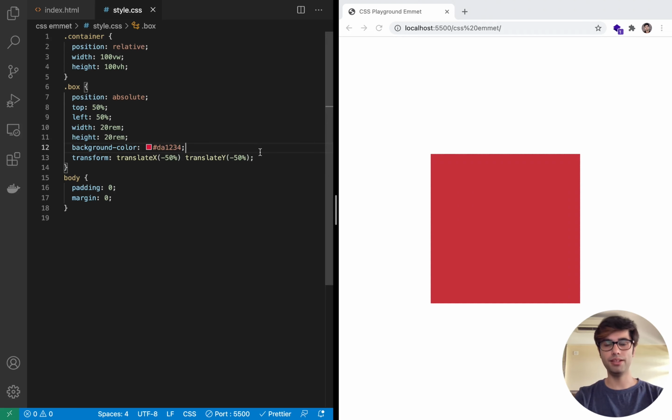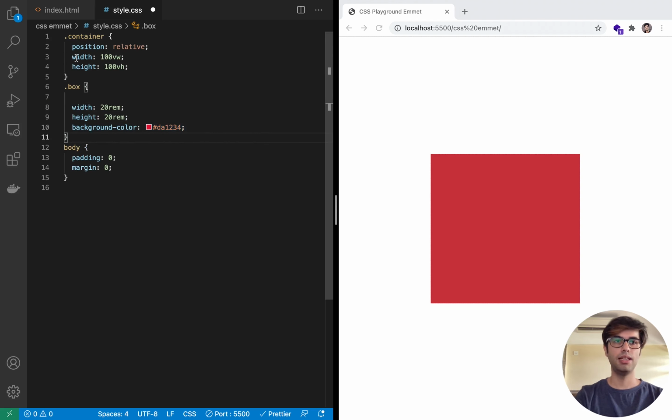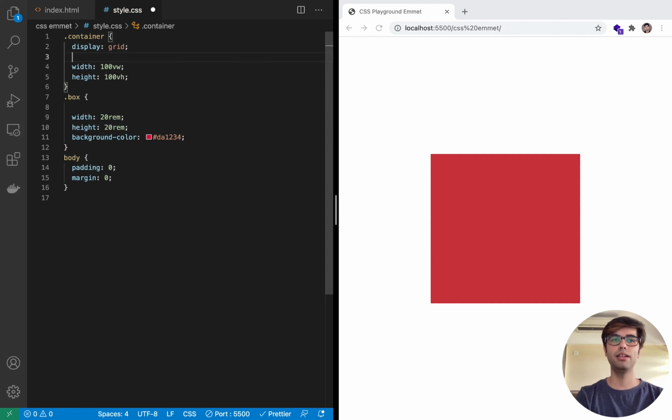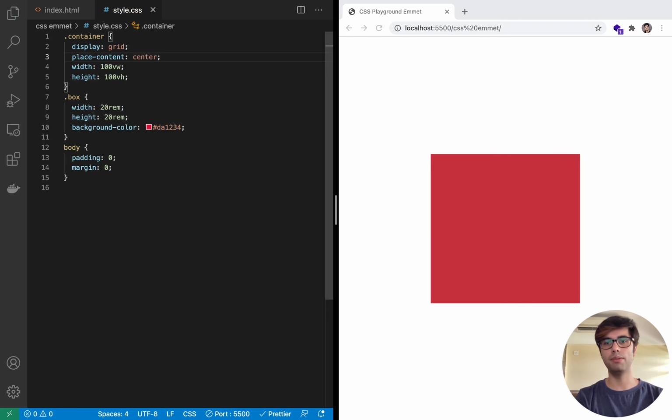For our final approach, we will use the concept of grids, and we will once again center the box. Let me get rid of these properties. And as for the container, let's give it display grid and place the content in the center. Let's save this. So even with Grid, we were able to center this box within this container.